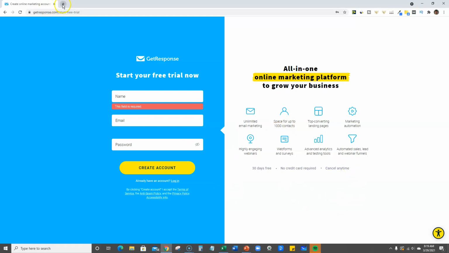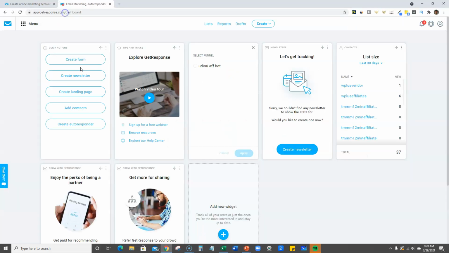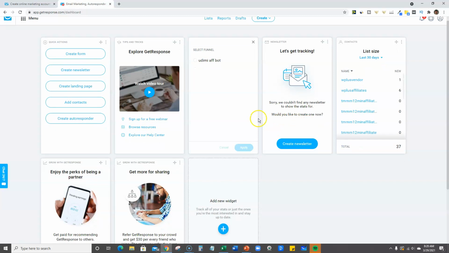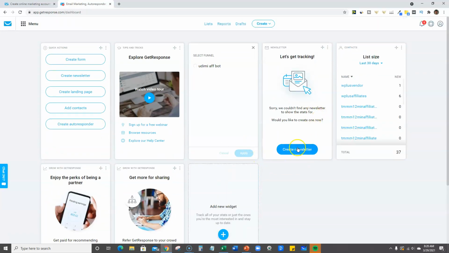Once you're done there, you're just going to go ahead and sign in. Once you sign in, this is what your back office looks like. You're going to have list size. You're not going to have any lists that you're building over here, and it's going to look pretty blank for you. They do have a lot of training and all that kind of stuff. But what you can do is you can always just come over here to quick actions.